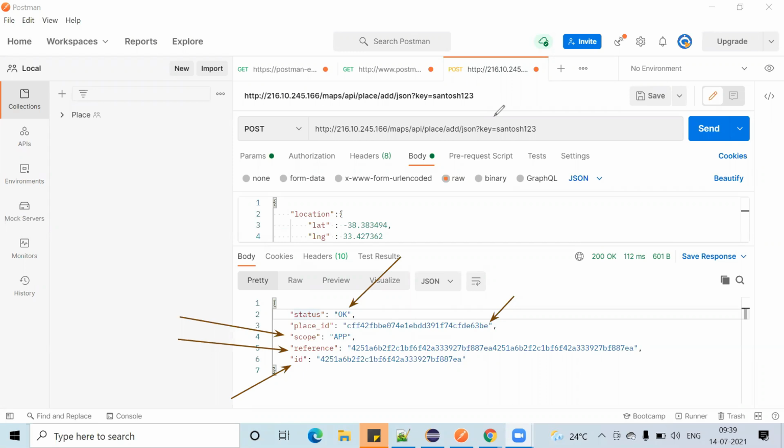So this is how we use POST. Any doubts in this one? POST? Any doubts in the POST?